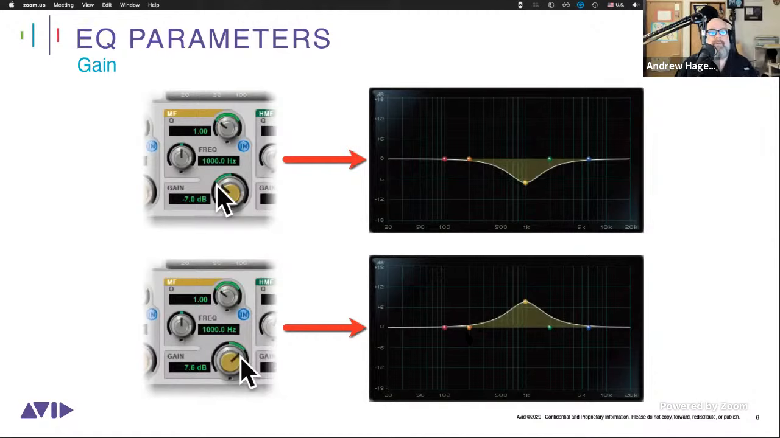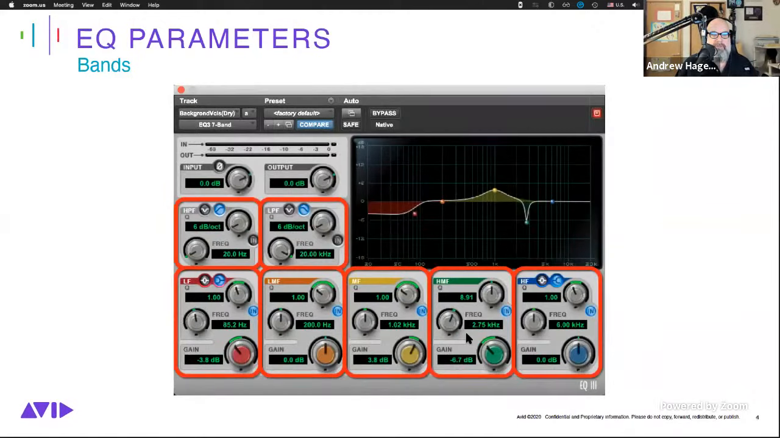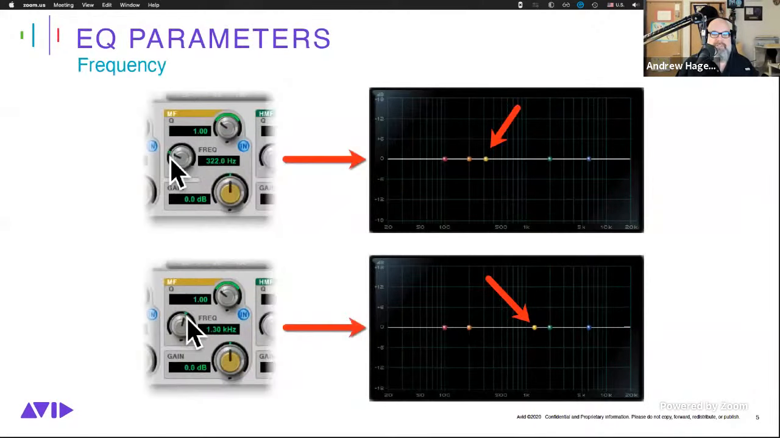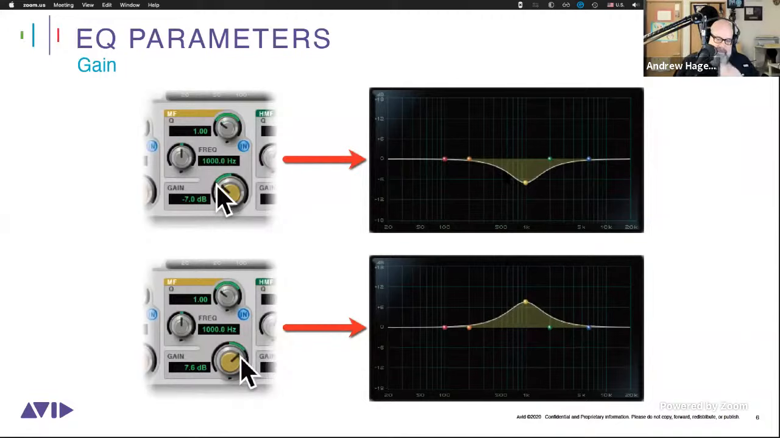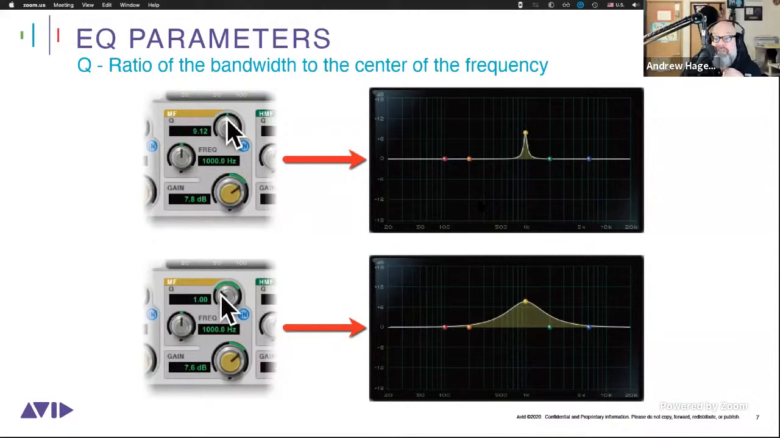Then, and this is another one. Oops, let me go the other way. Whoops, going the wrong direction here. So take a look here, and you'll see that there's kind of this little bell curve when I either increase the gain or cut the gain. The width of that bell is a thing called Q.